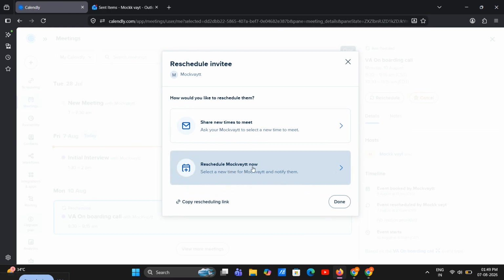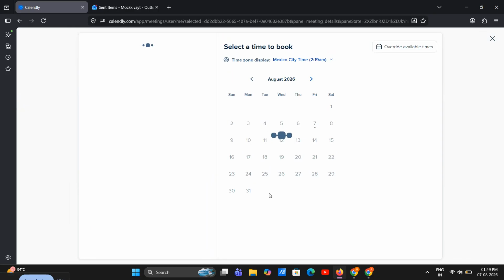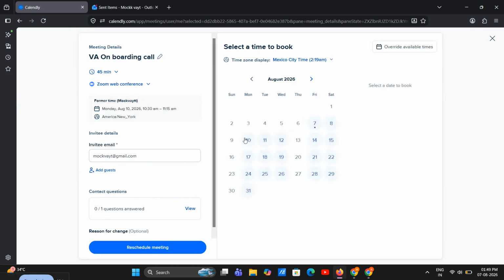After that, choose a new date and time for the meeting. Calendly will show you the available time slots, so pick the one that works best for you and the other participants. If needed, you can also add a reason for the reschedule. This part is optional, but it can be helpful if you want to give the other person a little context or explain why the time changed.